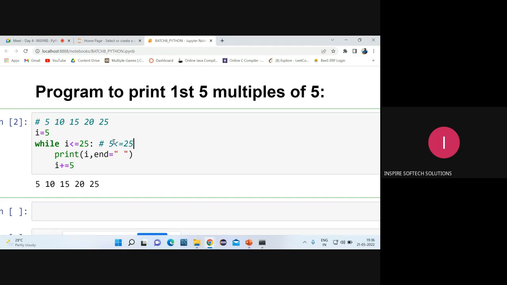So every time, there is no possibility of making this while loop fail. All the time it is true. 5 less than or equal to 25, true. It keeps on checking the same condition all the time. Even if you check n number of times, the answer is going to be true only. Because of that, we are trying to add 5. Because of the fifth table, we are adding 5.